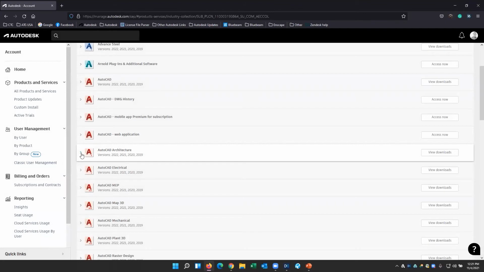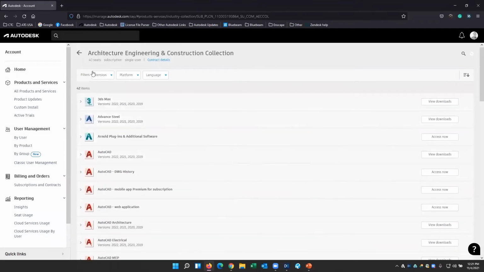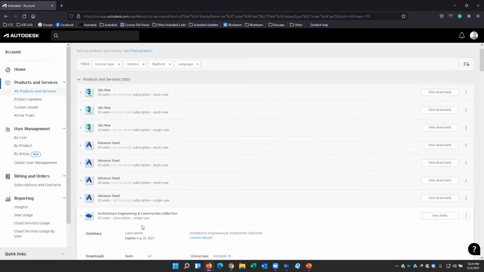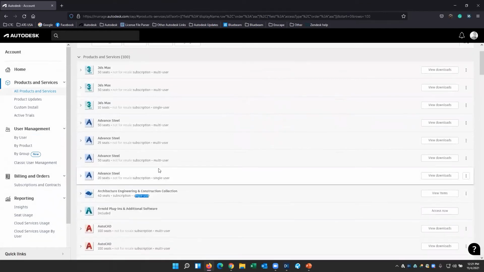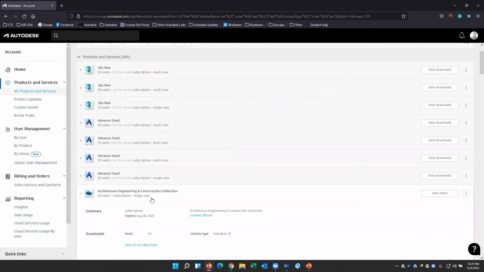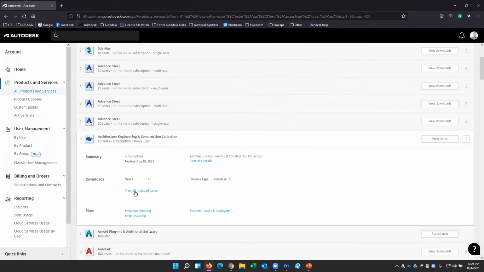Now with these, if I go back here, I'm going to show this. You can see right here what type of license it reads out as well. So this is a multi-user, this is a single user. If I expand it, I see right here how many seats I have. Then it says the license type is Autodesk ID. That means that it is a sign-in version, not a multi-user.